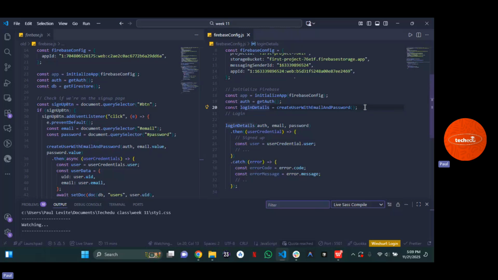Do you see that I put login details, just like I did with get all? I put login details as the variable name for create user with email and password. And then all I have to do is call login details, because it's the same thing as this. You understand? But I'm just going to follow what they did in the doc.